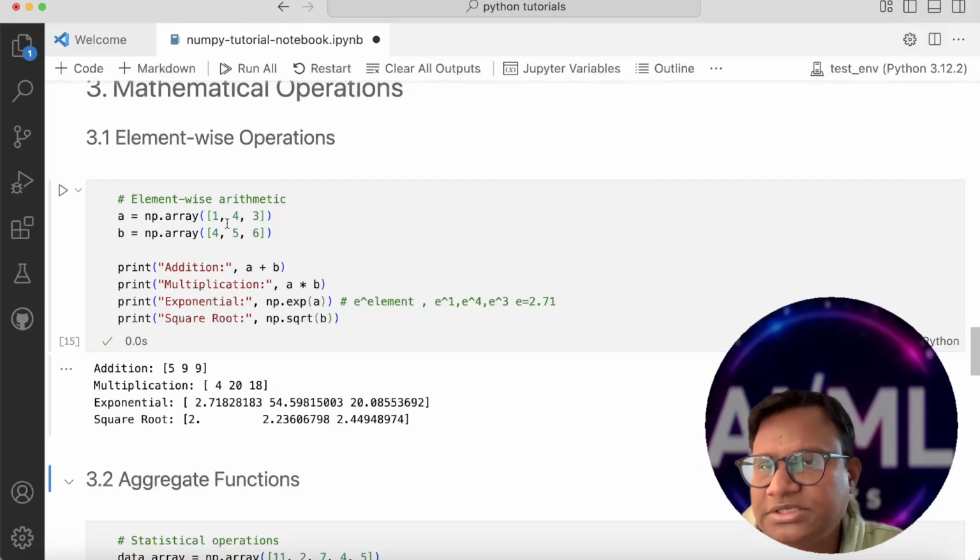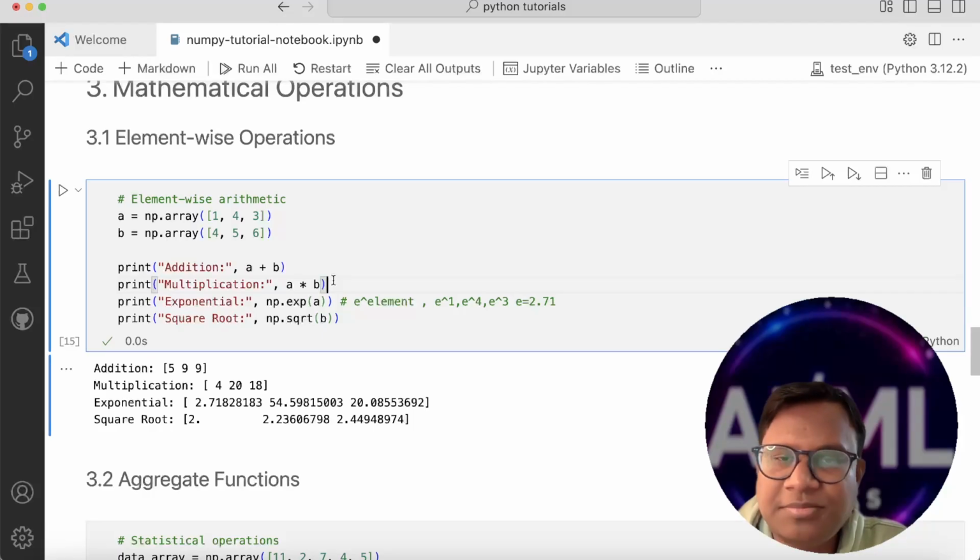So see, what it does is like an addition, it is just adding both of them, 1 plus 4 and 4 plus 5, 4 plus 5 and 3 plus 6, that is 9. Then in multiplication it is multiplying each other and then giving it like this. So remember one thing, normal NumPy multiplication will just simply multiply the elements, and then there is a dot product also that we will come to at a later stage, in the next cells.